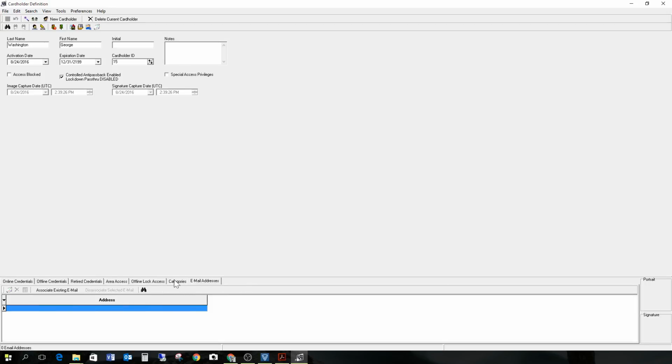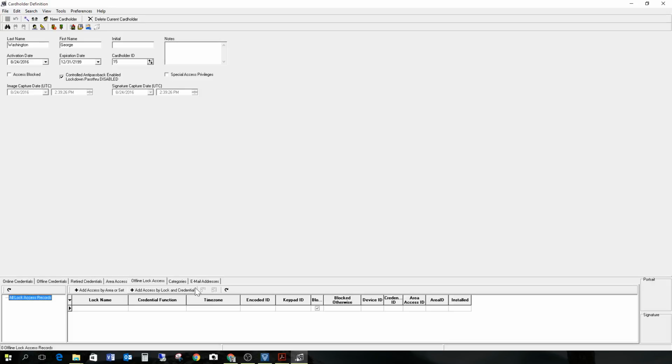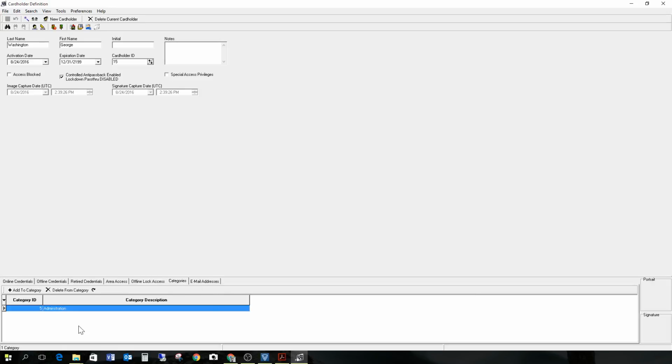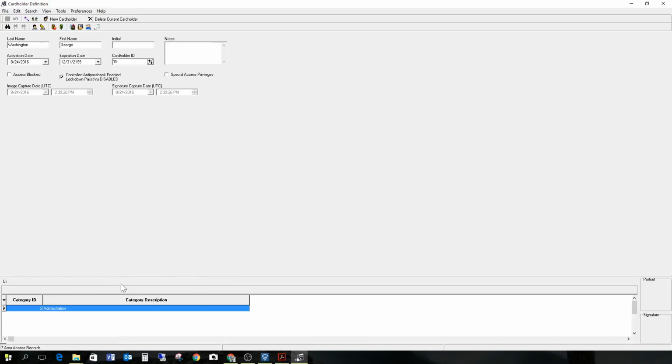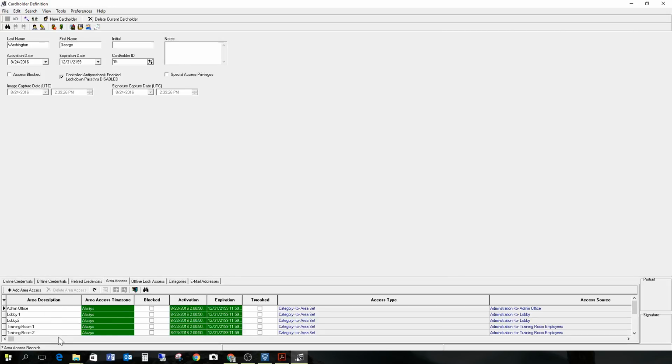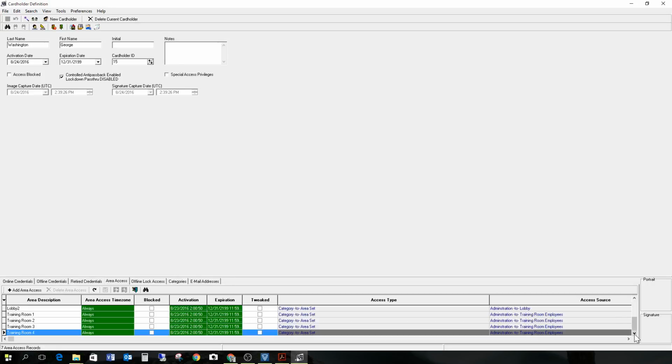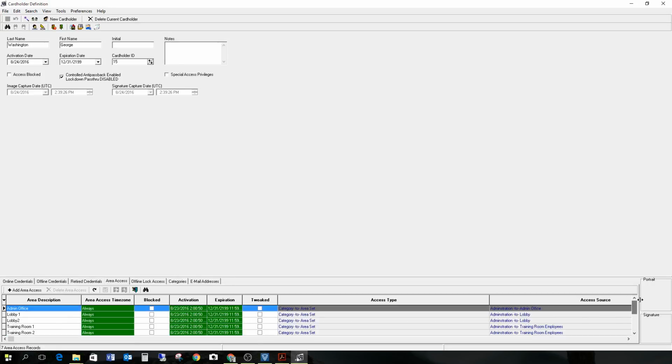Email address, we don't have to worry about that. Offline lock access doesn't apply to us. Categories. This is where we told it in the wizard that George Washington was part of administration. So we gave him the administration category, and then you'll see it automatically assigned him access to all of these areas, because anybody that has the category of administration automatically gets access to all of these doors, to the training room, to the lobby, and to the admin office.